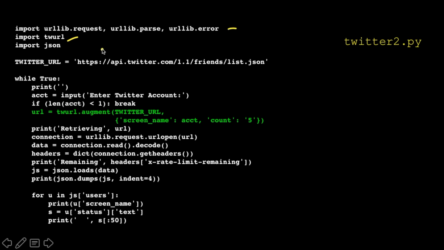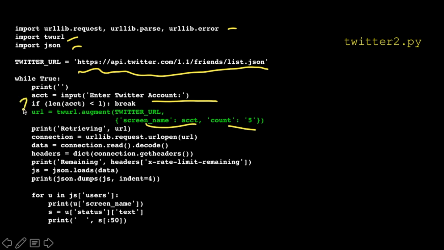So it looks a lot like the last one. We're going to use JSON and urllib. We have the API name, list.json, getting a friend list for a particular person. That is the base URL that we're going to use. We're going to ask a person for a Twitter account. If we hit enter, we're going to break out. And with TWURL augment, we're going to say, give me the first 5 friends of this particular screen name, the one we just read in from input.